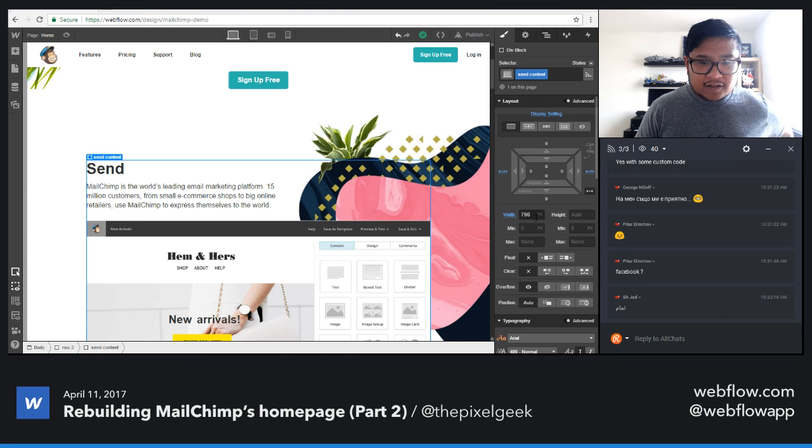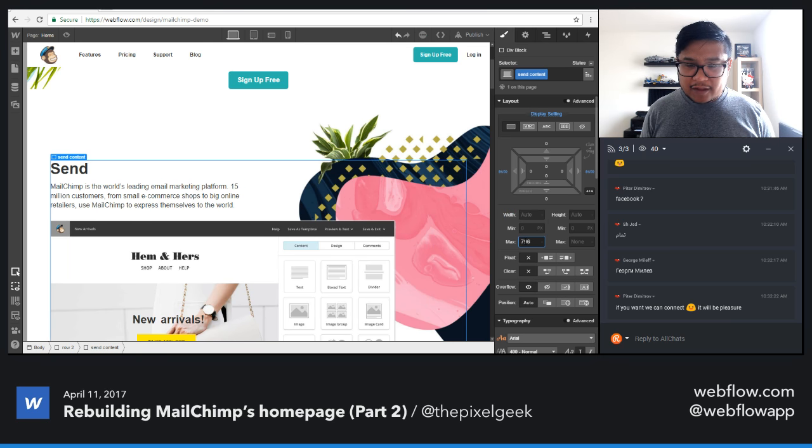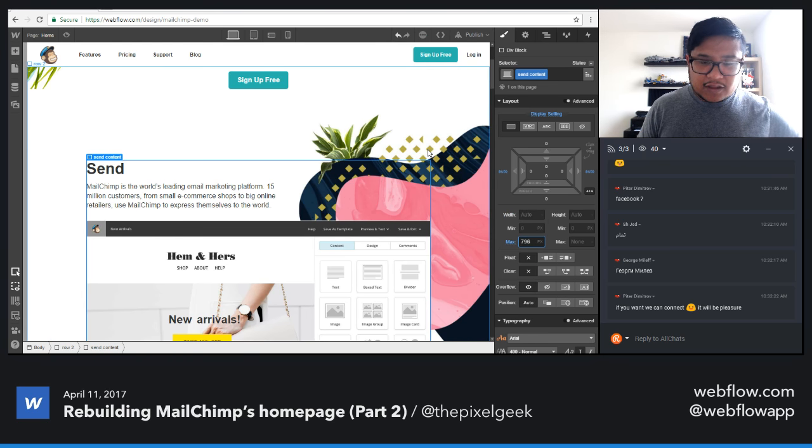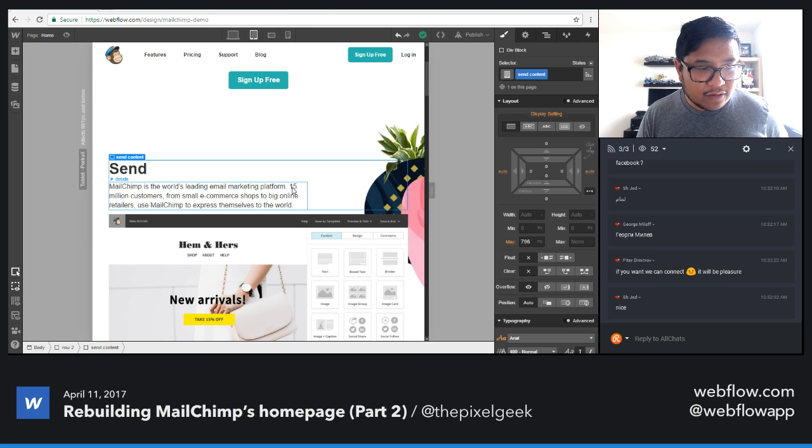So the send content has 796 on the width. I don't want to do it there. I'm going to set it to max 796. The reason is that with width, no matter how small the screen is, it's going to stay 796. With max width, it'll go to the max of 796, but if someone squeezes their screen, then it'll shrink down. Okay, so let's go back to tablet, make sure that's working fine.